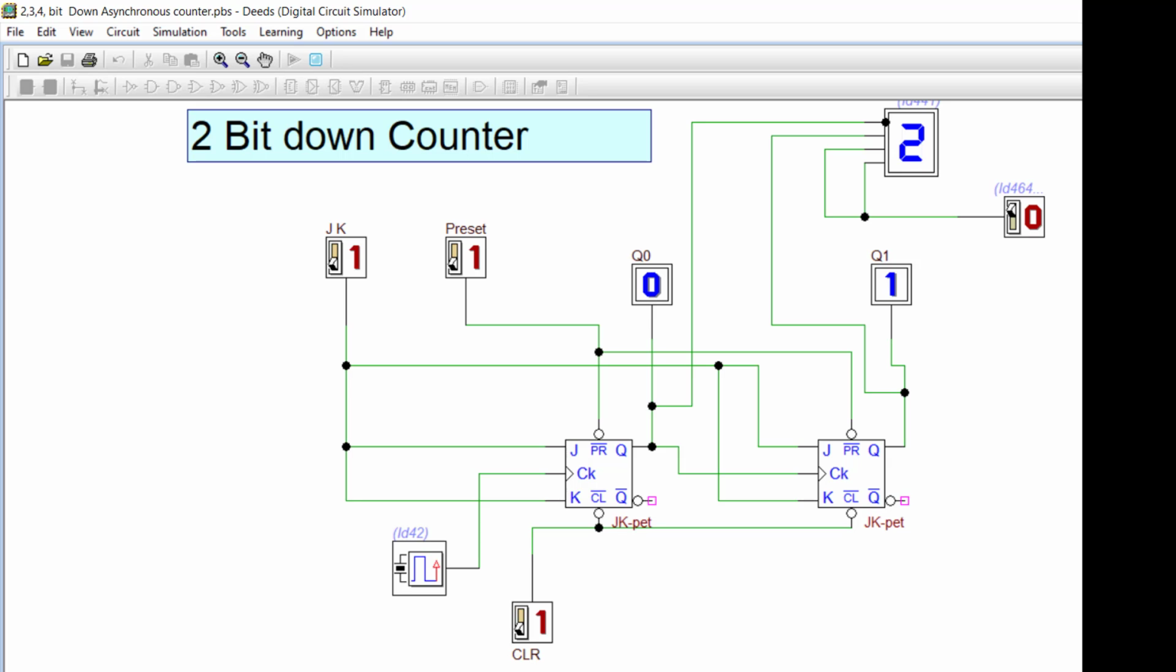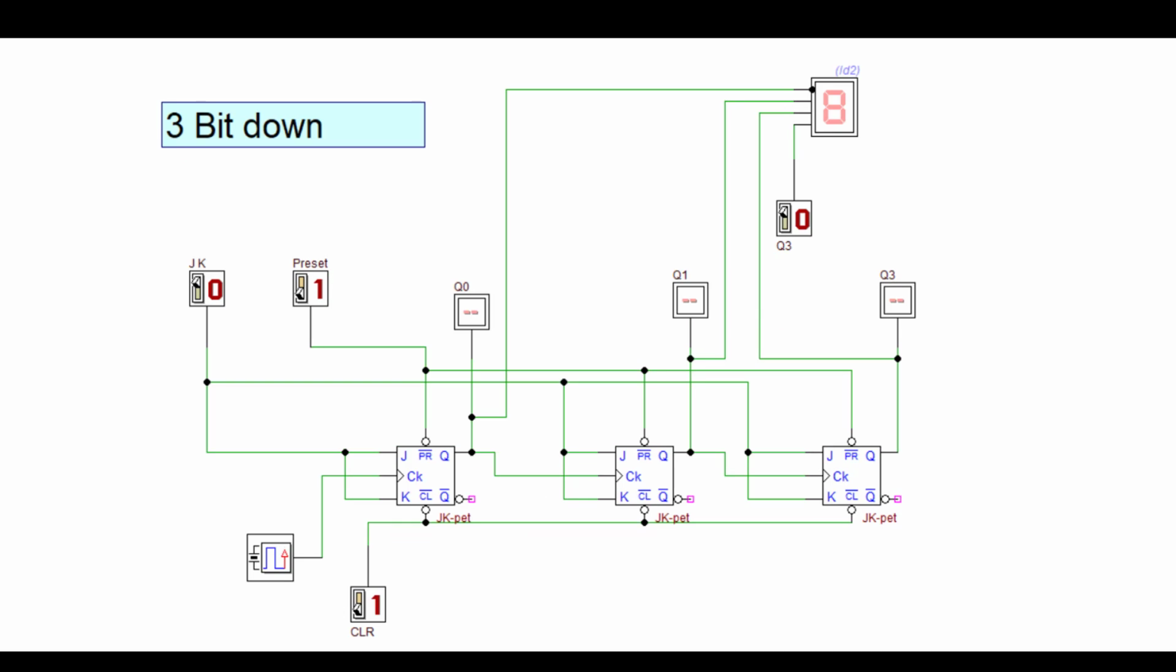If you want to increase to 3-bit, you just need to increase one more flip-flop here, and you connect this Q as a clock to the next flip-flop. That we'll see in a moment. So this is a 3-bit down counter. As I said, you just need to increase one more flip-flop and use this as a clock for the next flip-flop. And you can just clear the flip-flops first, and make J equals 1 and K equals to 1. It's going to count from 7 to 0. This is for a 3-bit down counter.